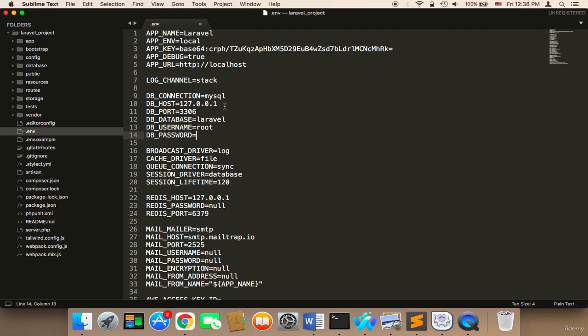So what we need to do is that first, the database connection is going to be MySQL. So we need to keep this as is. The second one is the database host. The host is going to be 127.0.0.1. So we will not need to change this either. Instead, we need to change the name of the database, and the username and the password.